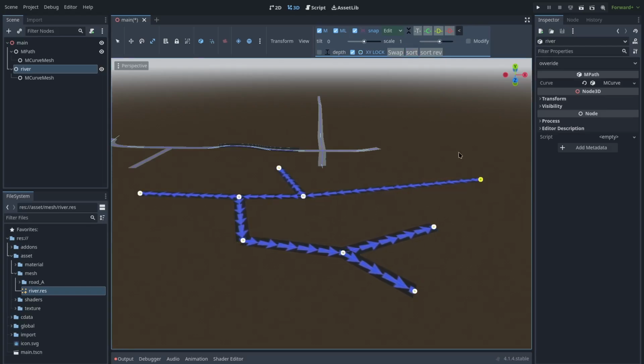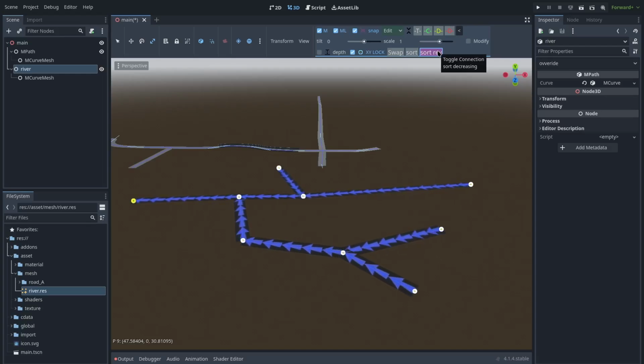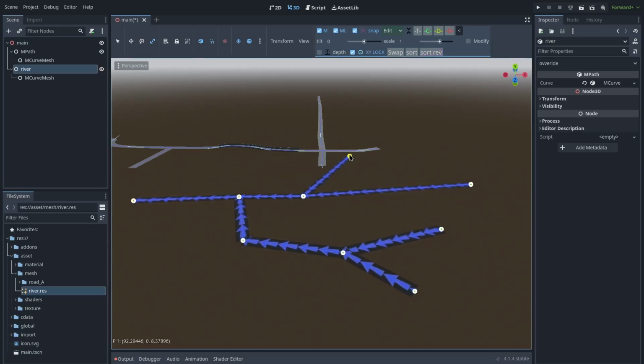Now imagine we have multiple rivers which merge at some point. Just click on the last merge river point and click on sort rivers. And we are done. Easy like that.